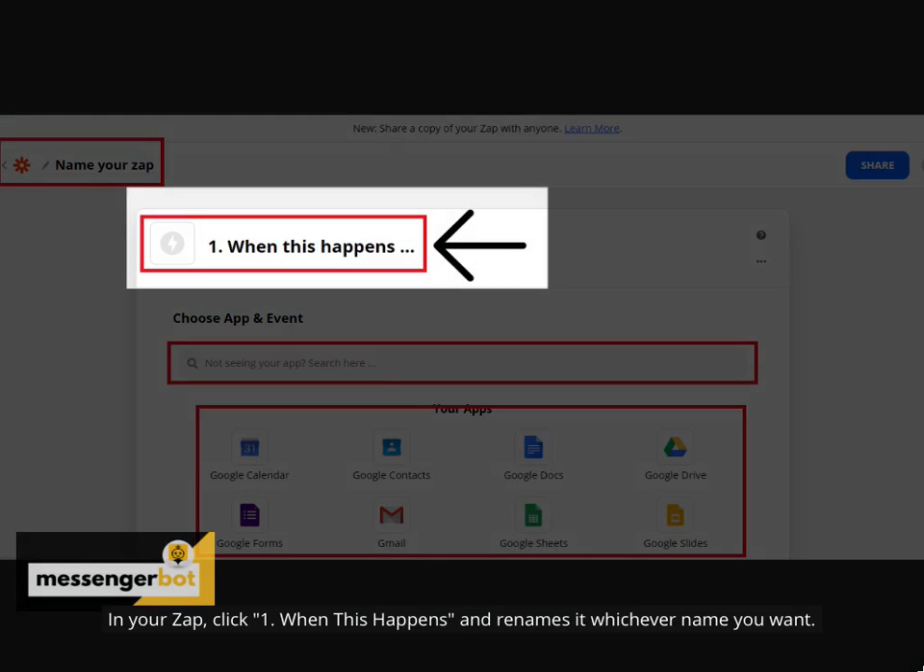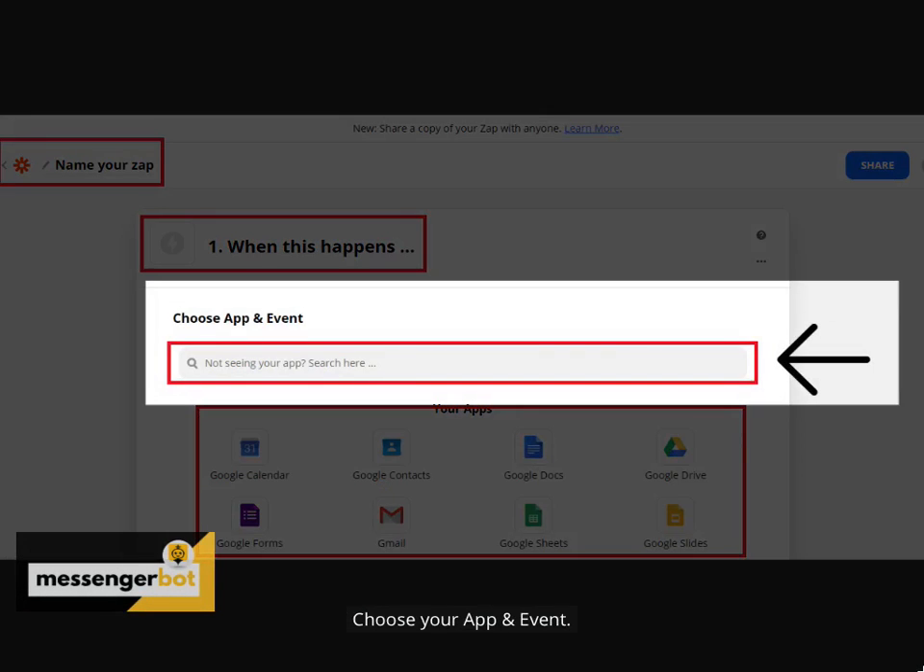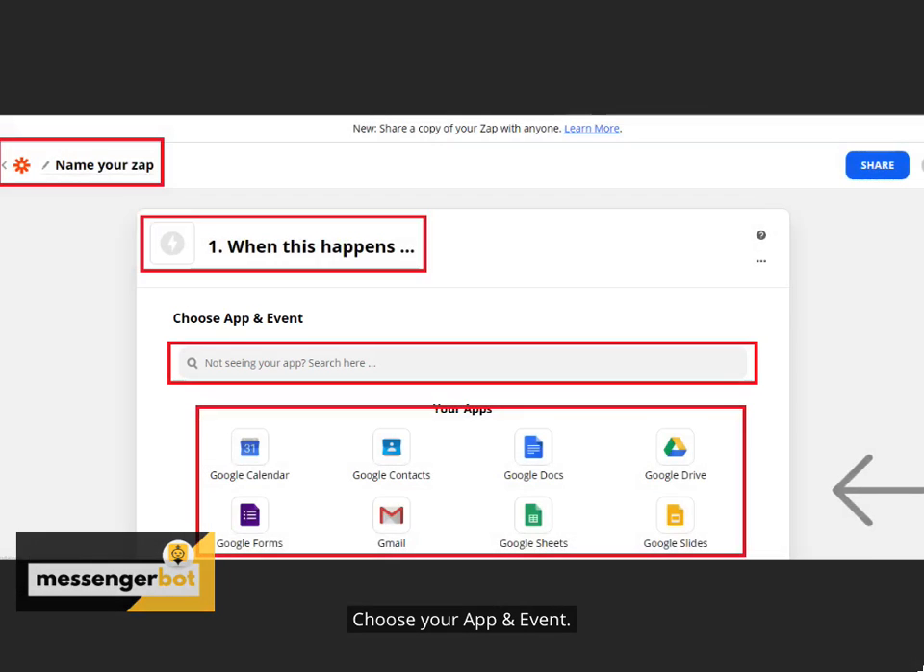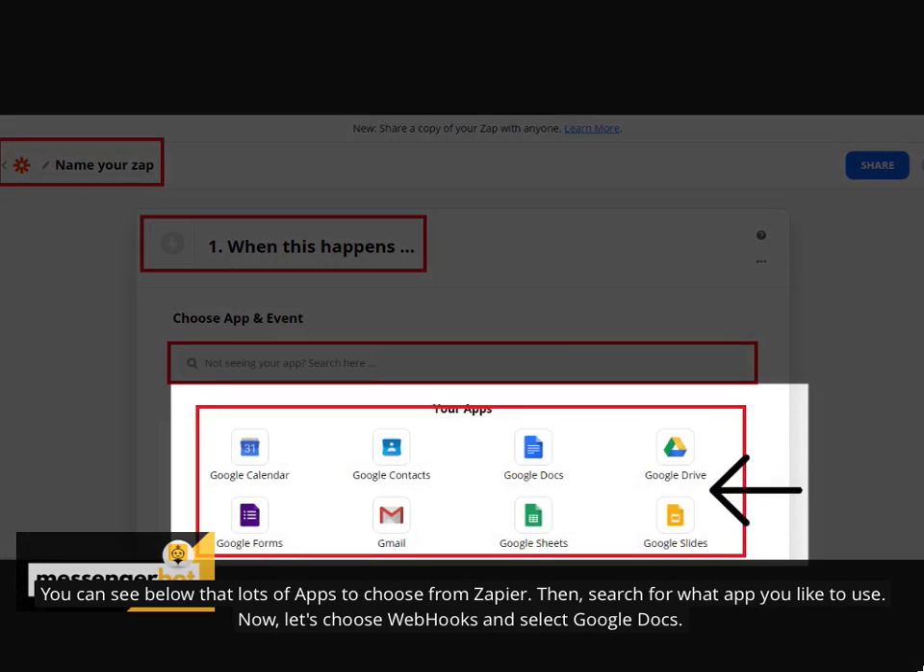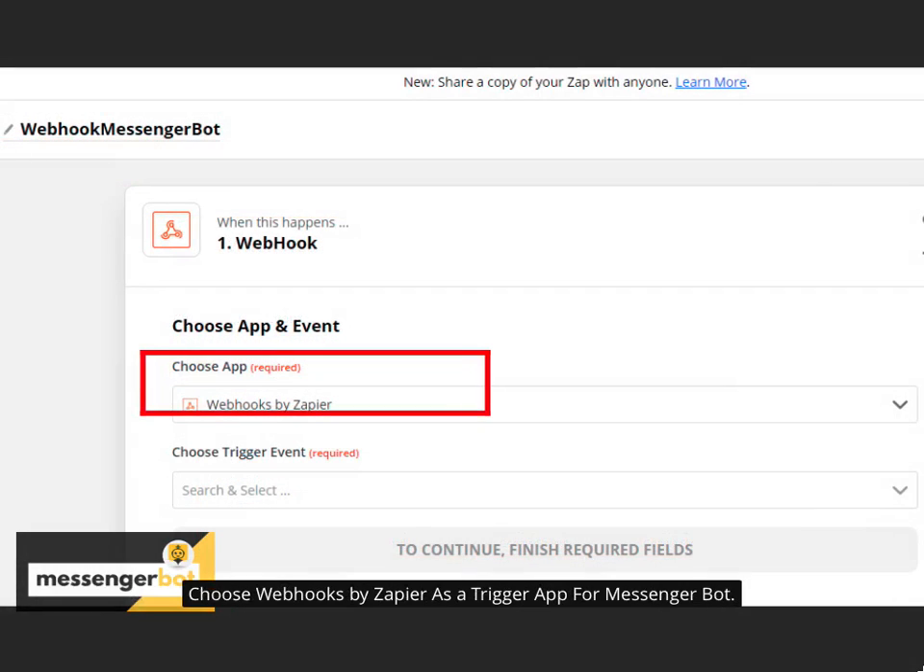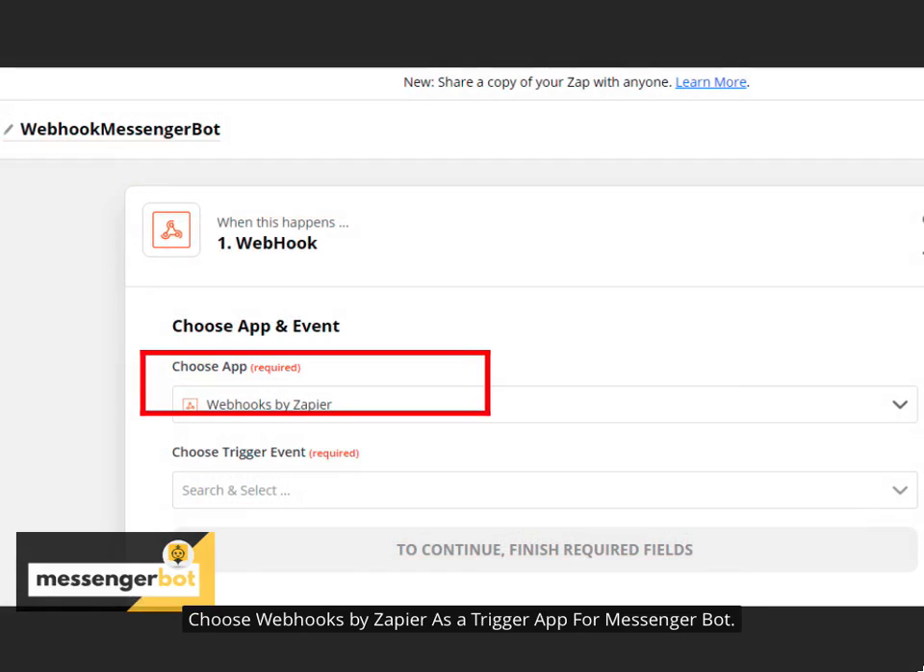In your Zap, click 1. When this happens, and rename it whichever name you want. Choose your app and event. You can see below that there are lots of apps to choose from in Zapier. Then, search for what app you'd like to use. Now, let's choose Webhooks and select Google Docs. Choose Webhooks by Zapier as a trigger app for Messenger bot.